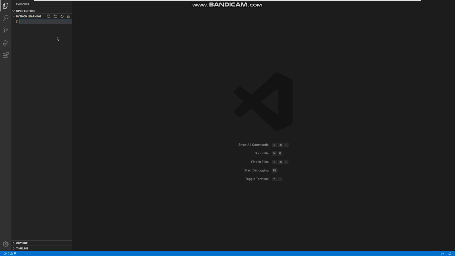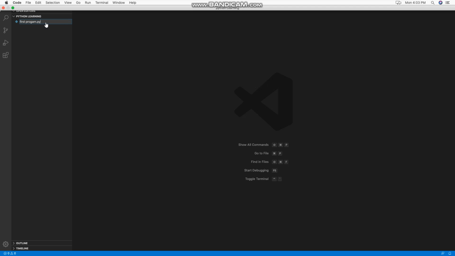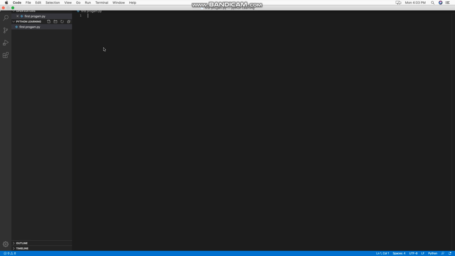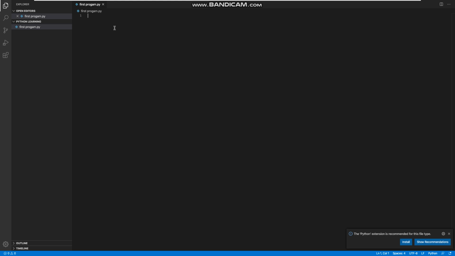I'll name it first program .py. If you're writing any Python program, the extension should be .py. So first program.py. I recommend you to give that. Here is the editor, so you can close this by clicking on the Explorer icon.